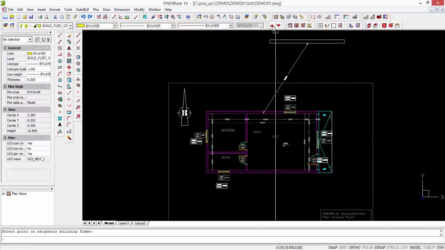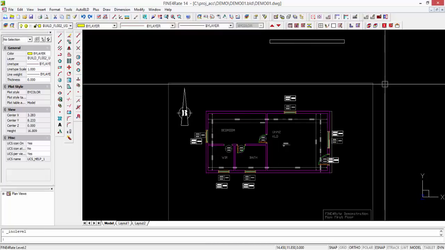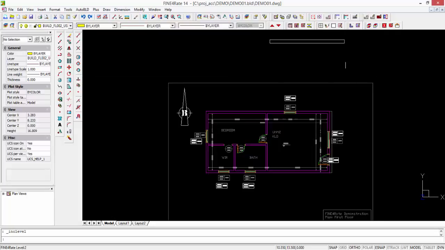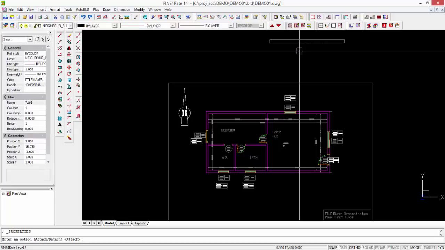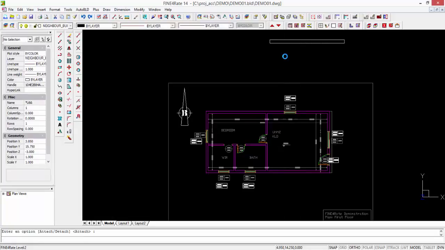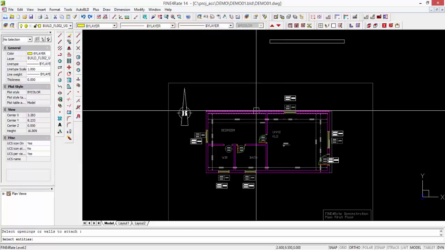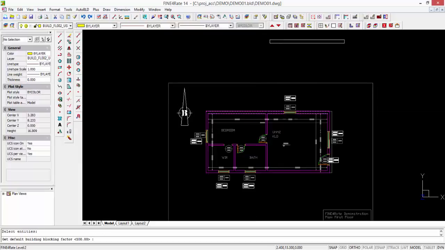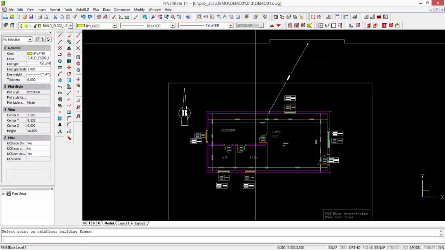If I go one floor above, I don't have wing walls, I don't have horizontal shades, but I do have again the neighbor building, which I'm attaching to this wall. Great.